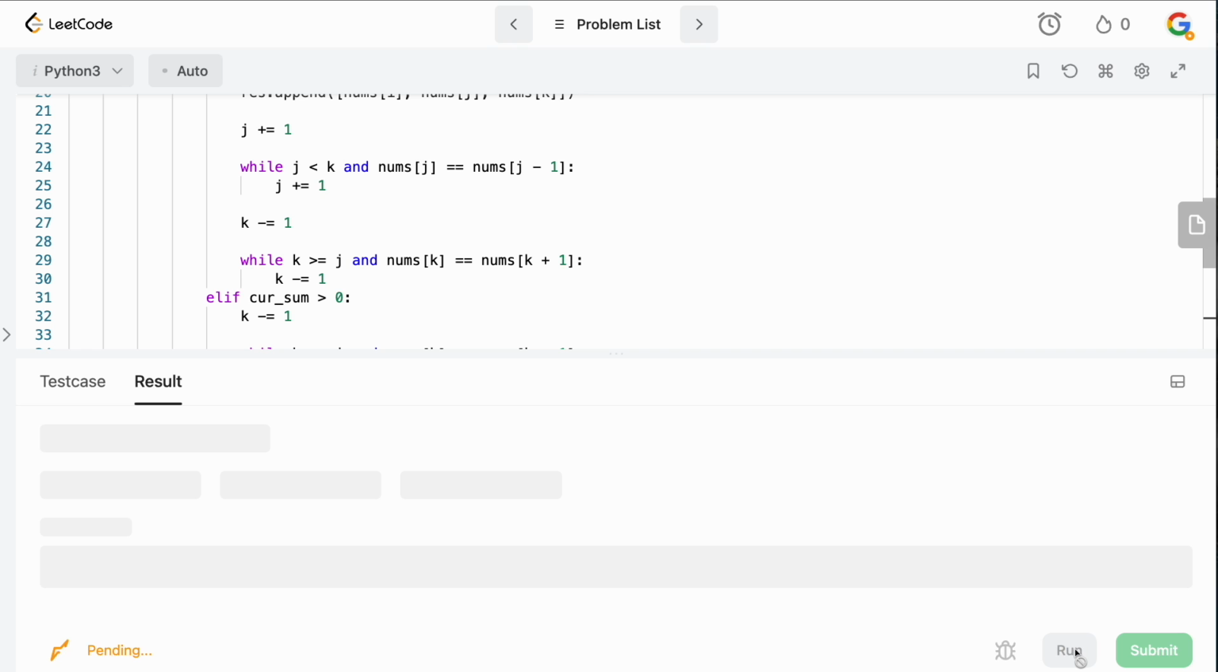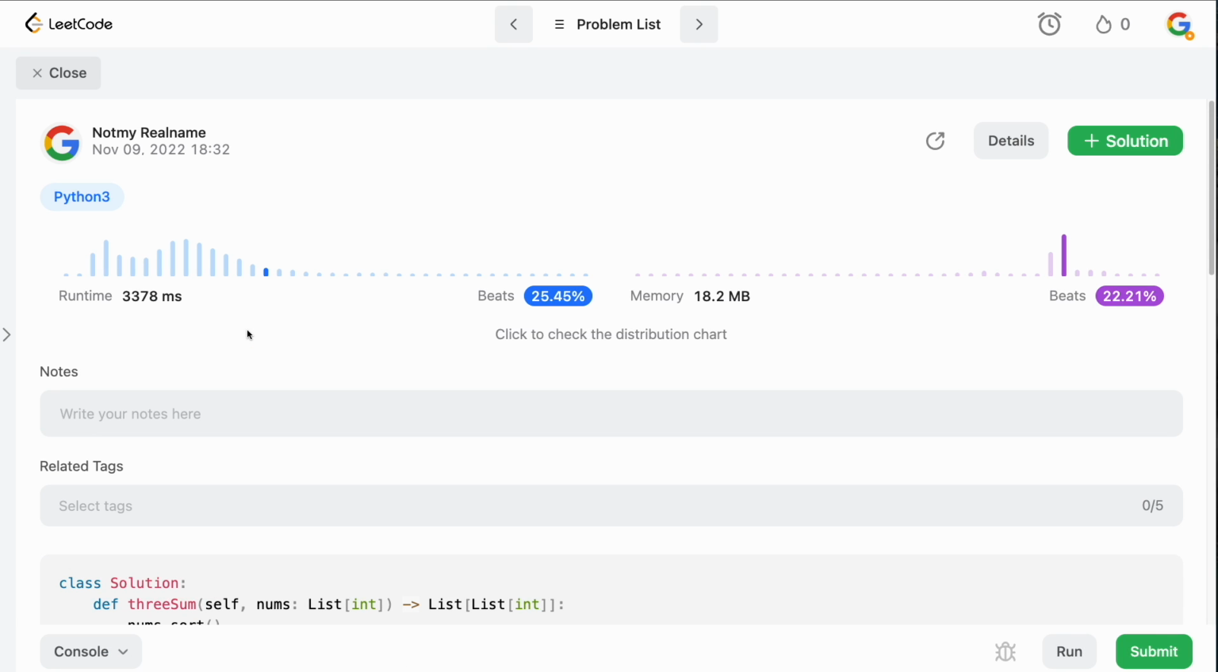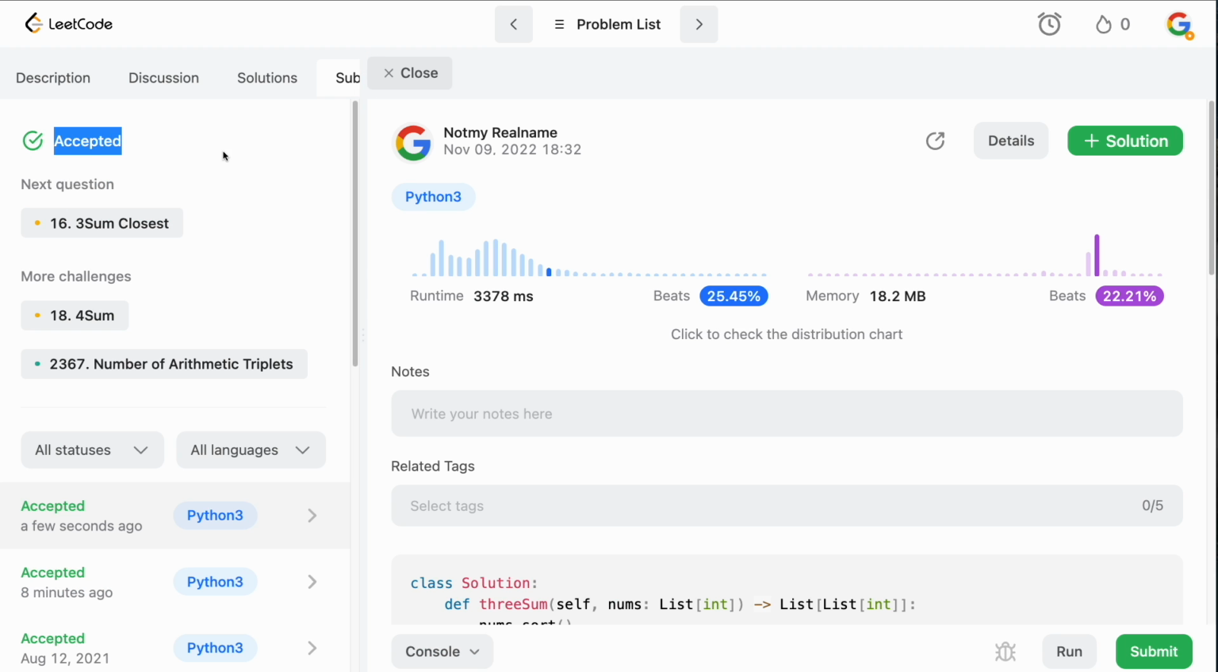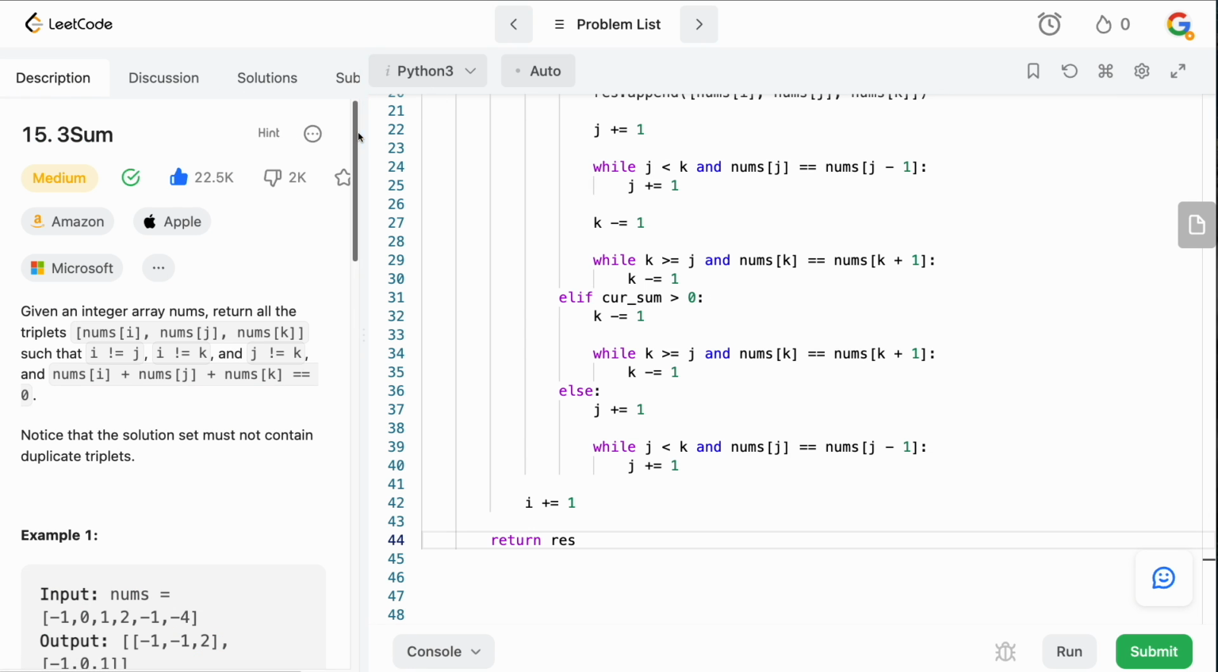So let me just run this, make sure I made no syntax mistakes because the indentation can get weird. And let's submit it. And hello. Okay, wait, what happened? Accepted. All right, cool. I was worried there for a second.